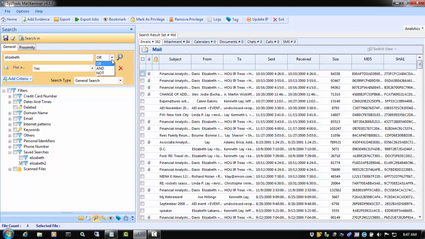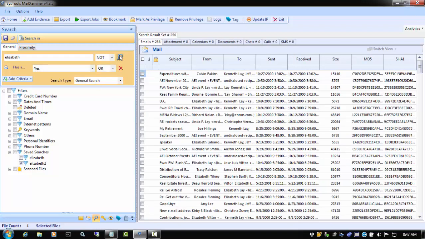The topmost operator dictates what happens with the rest of the operators listed below. If we set this to not in search, in this example, the attachment criteria will be ignored. This option would show us the email messages only that contain the term that we searched. Here we see we have 256 responsive files, but 0 attachments.